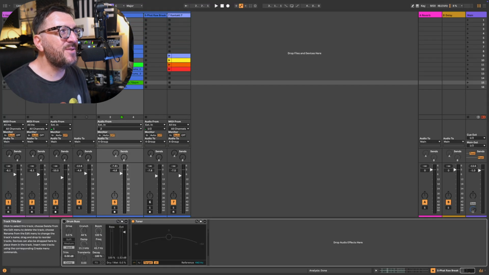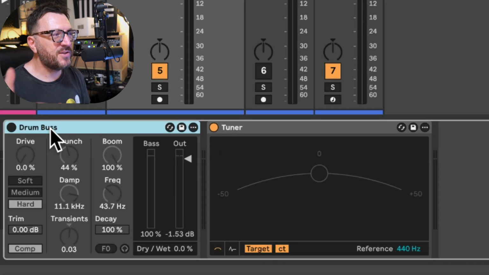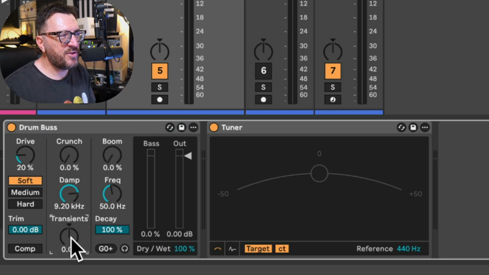So, I'm going to use the amazing Drum Bus. Now, Drum Bus, I think it's only in Suite and Standard versions. I've been asked many times, why is there no transient shaper in the Ableton devices? And this has been here since version 10. So, just a quick one there, transients make a big difference to a break like this.